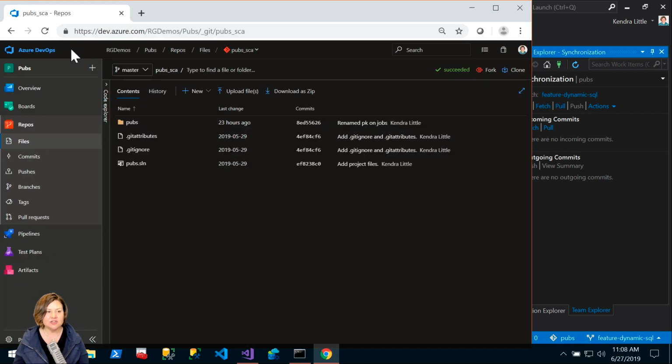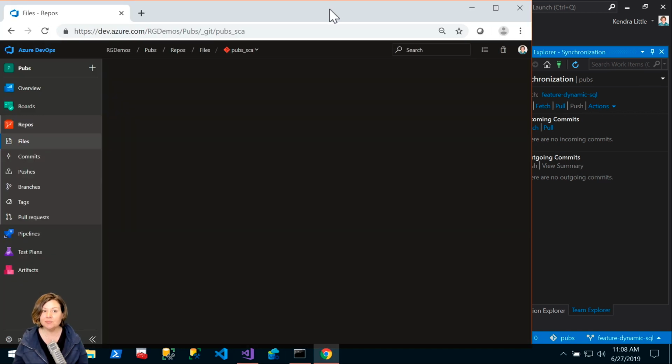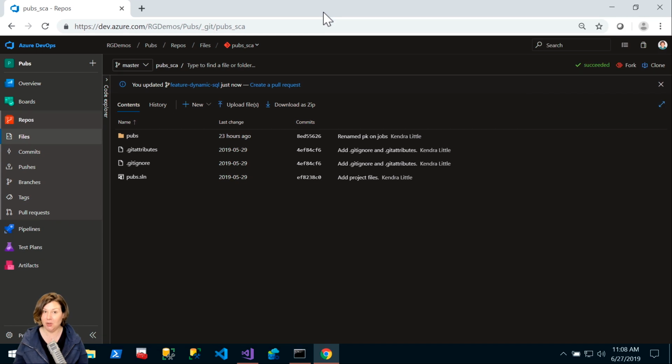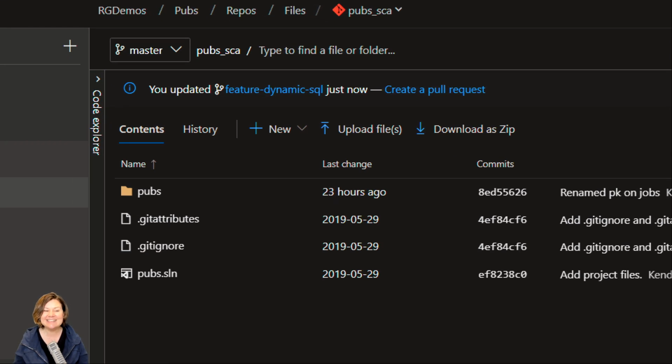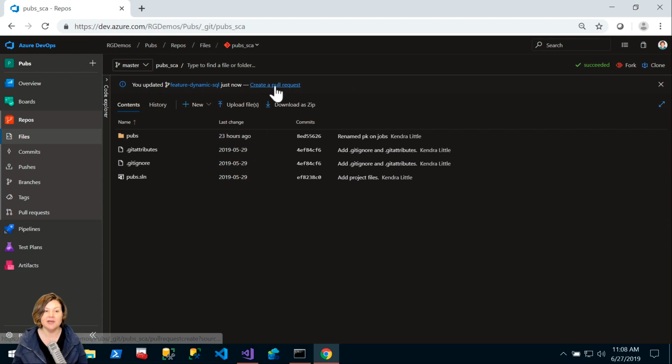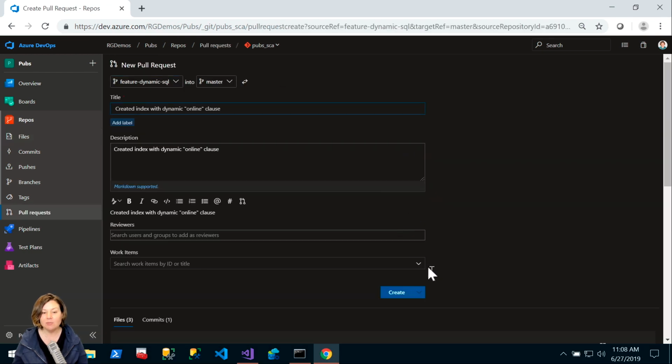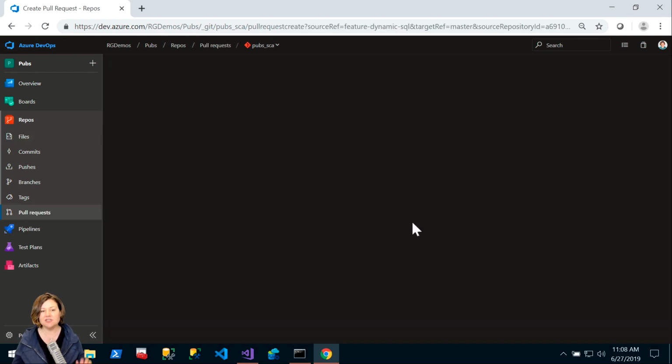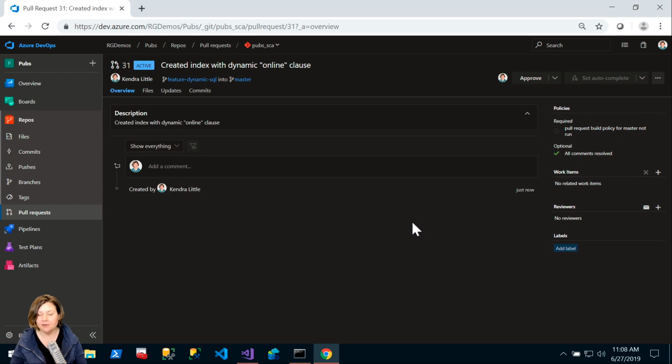So now that I've actually pushed that commit up, if I refresh on my repo, I get a nice notification, which I think is very convenient, that, hey, by the way, you just updated this branch. Perhaps you would like to create a pull request. So let's go ahead and create our pull request. And I'll just do very simple create here.